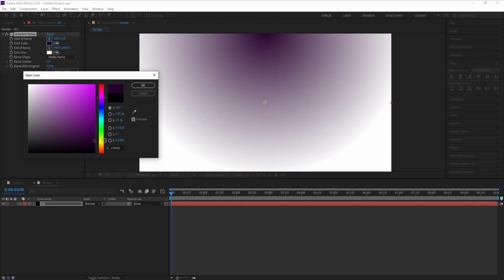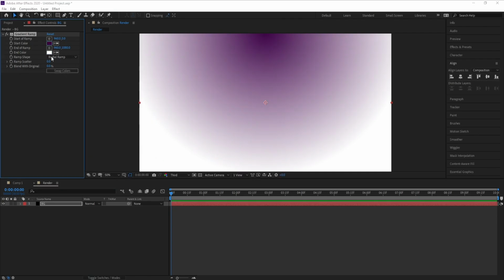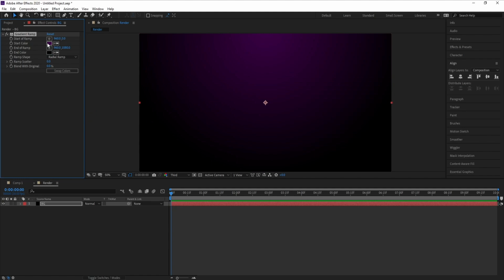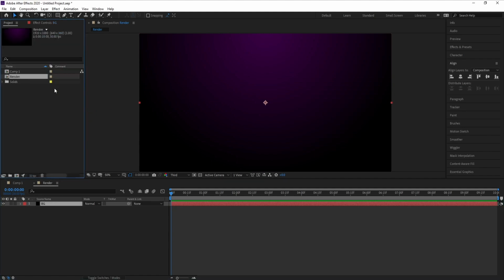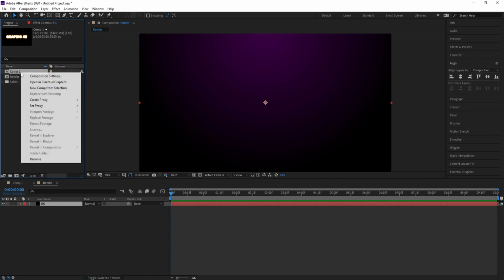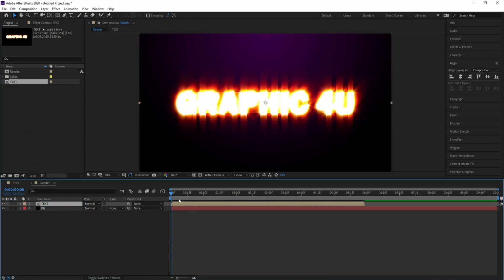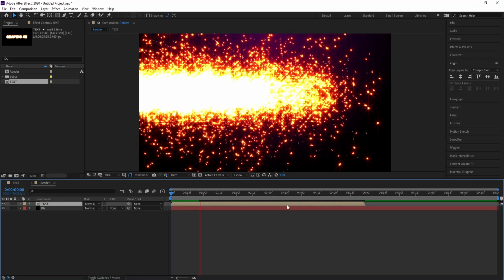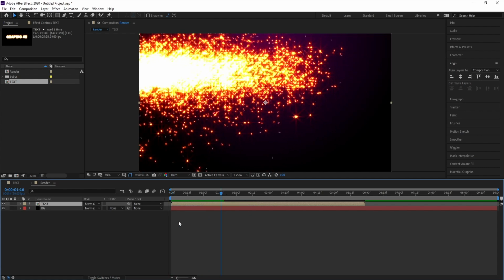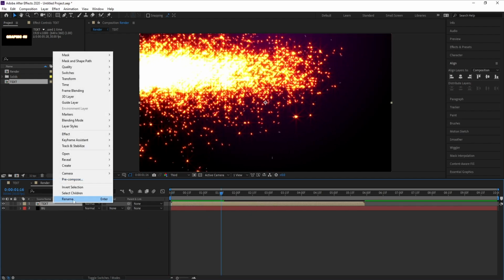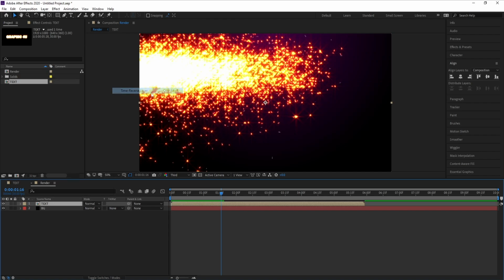I'll choose this one and black. Then I'll go here and let me name this one text. Okay, and I'll take or drag my text and drop here. Okay, let me go to text, right click, and I'll go to time and I'll choose time reverse layer.